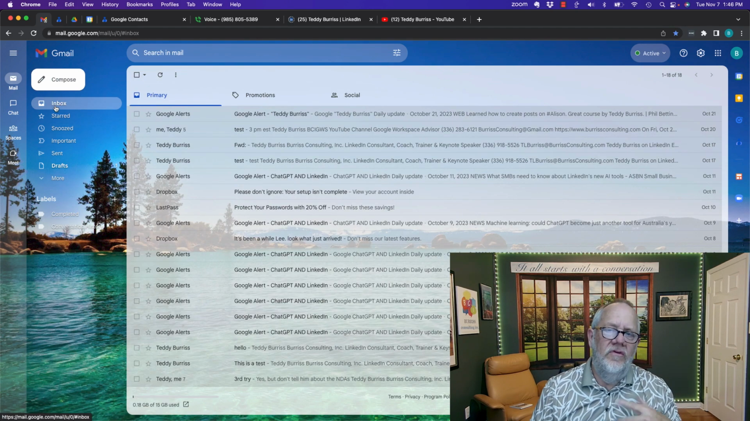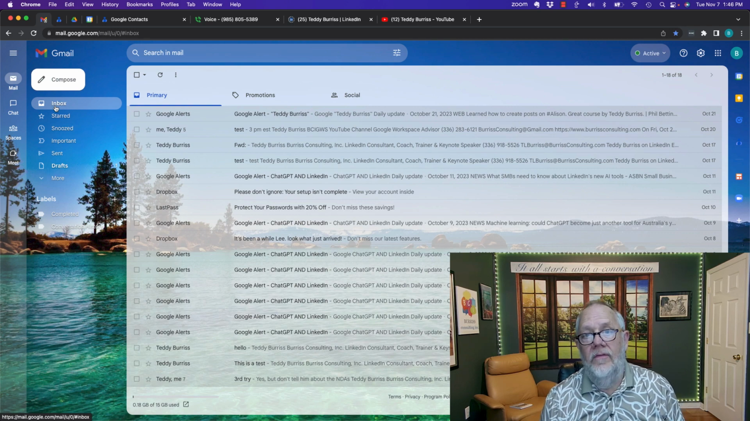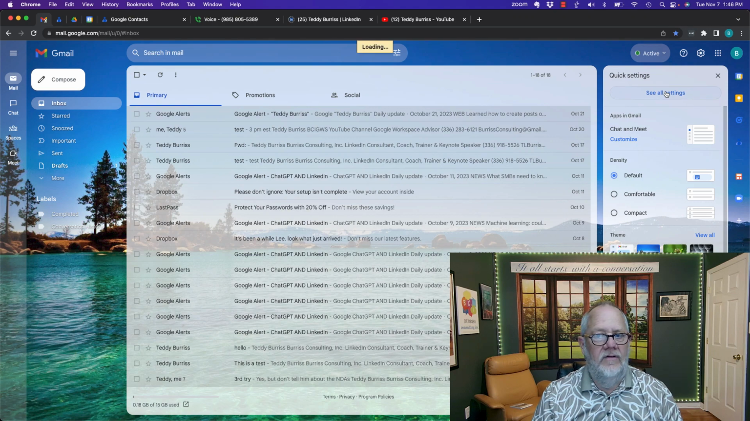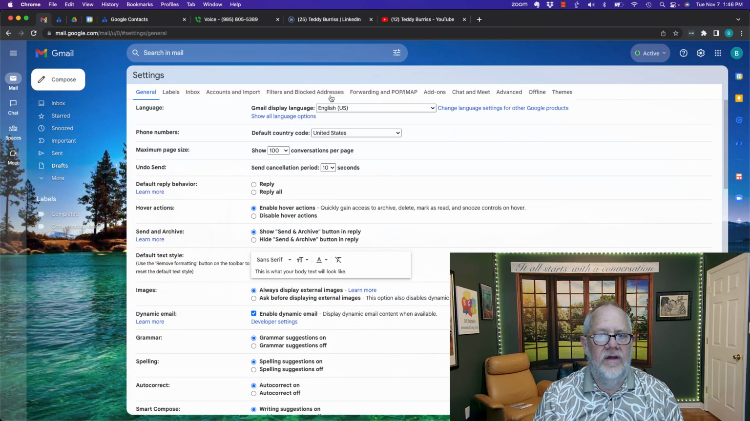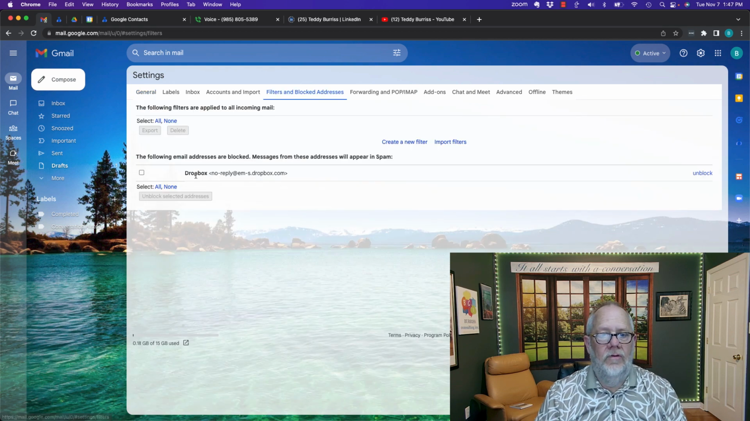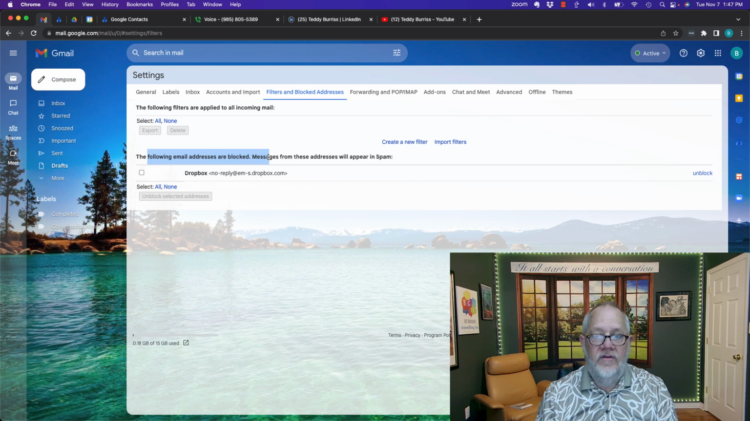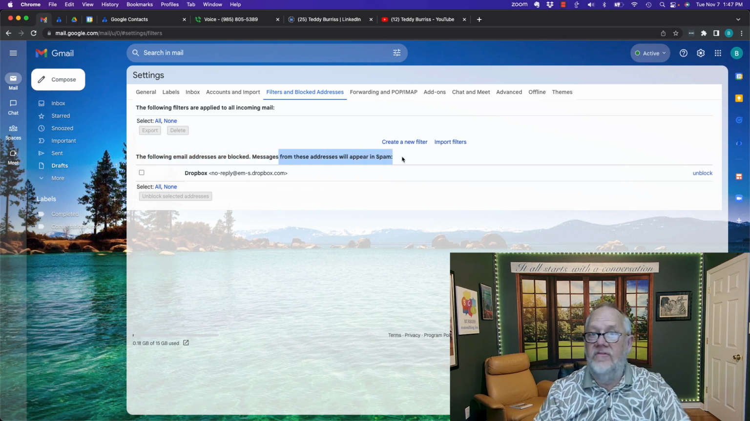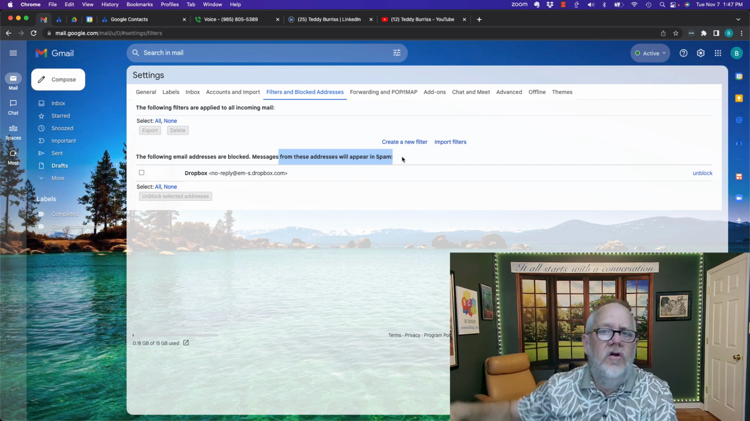But if you decide that you want to unblock them so that their messages show up in your inbox, this is how you unblock someone you've blocked in Gmail. You've got to go to settings under the sprocket, see all settings. And over here, you can see filters and blocked addresses. Click on that and look right there. The following email addresses are blocked, which means that these messages will appear in spam. That's all it means. They'll never know you blocked them.